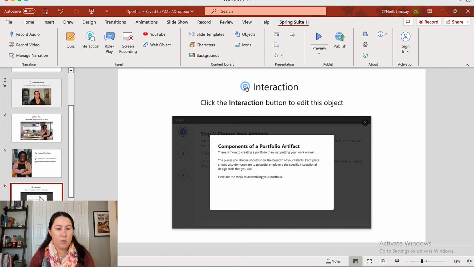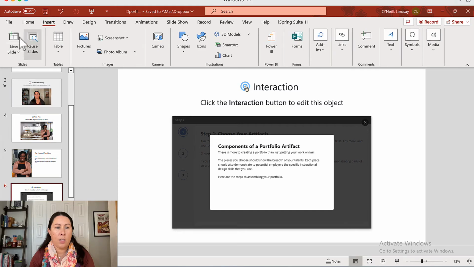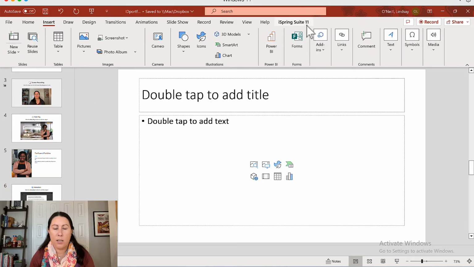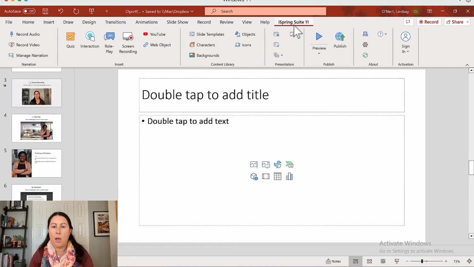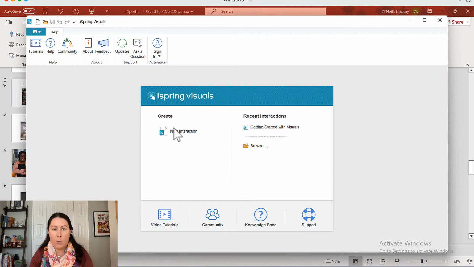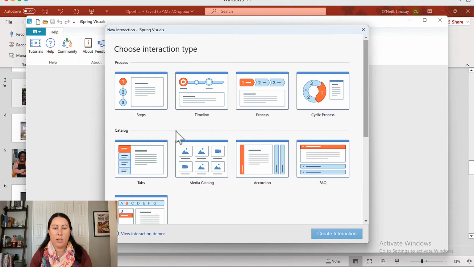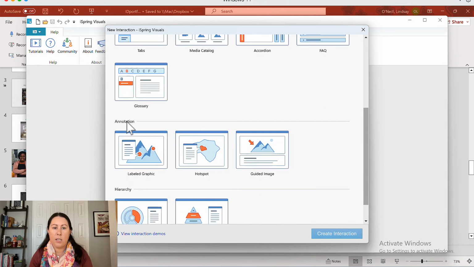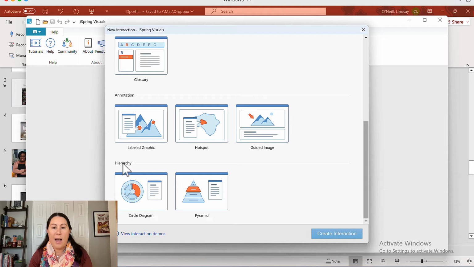I got some more static content slides, but I do want to show you the interaction slide. If you want to add an interaction slide, it's really easy. Just add a blank slide, pop over to the iSpring Suite tab here, click that interaction button, wait for a minute, select new interaction, and look at all these interactions they have. They're process interactions, catalog interactions, annotations, and hierarchies. And they do have demos as well.